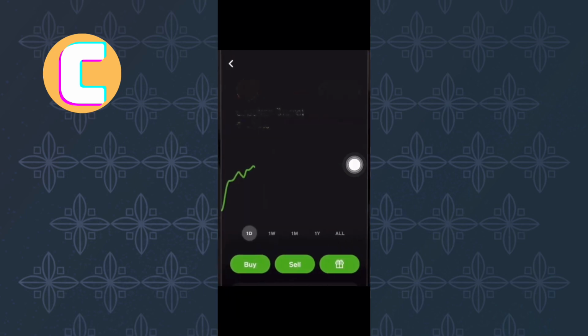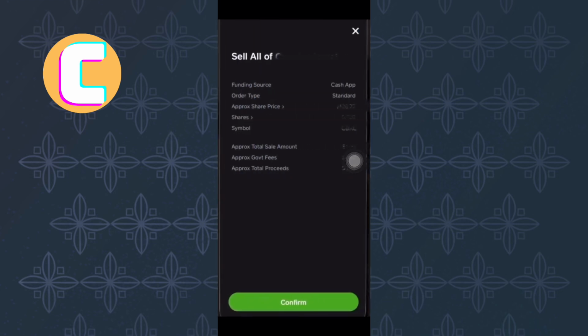After that, this page appears, where you will find important information on the stock. Our aim today is to sell the stock, so go ahead and tap here, Sell. This page then appears with information about your order to sell the stocks. Make sure you go through it carefully to check if everything is correct. After that, tap Confirm, and the order will be completed.